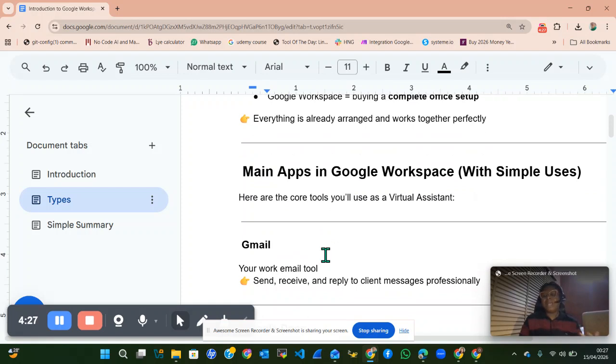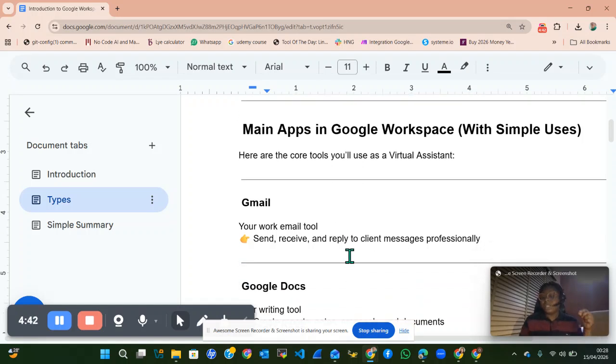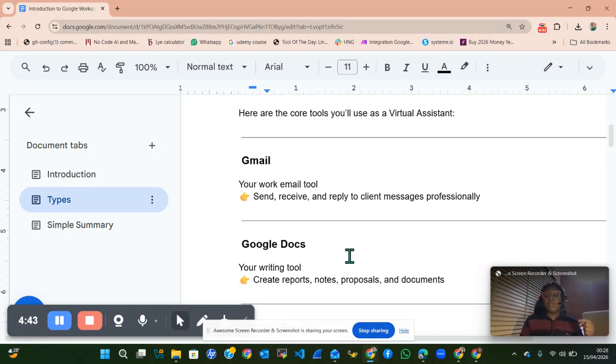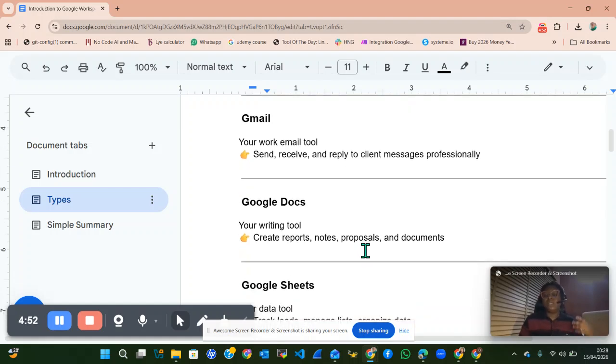Now, let's look at the main apps in Google Workspace, because all these things we are talking about are software applications. Remember that all these applications are developed by Google. So here are the core tools you use as a virtual assistant. We're talking about Gmail. Gmail is simply for you to send, receive, and reply to clients' messages professionally.